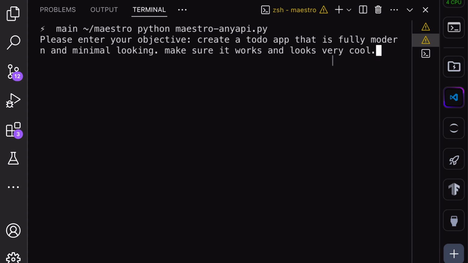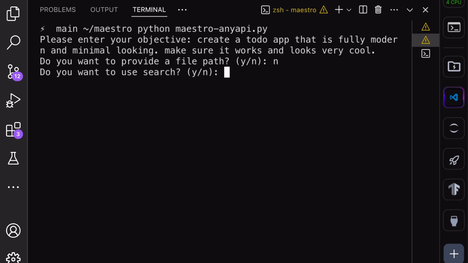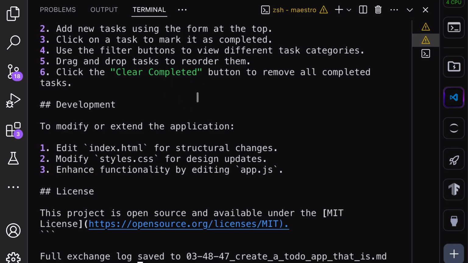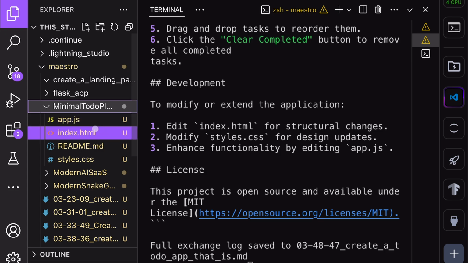So now, let's try and ask it to make a modern minimal to-do app. Okay, let's send the prompt over here. It's getting generated now. So, we'll need to wait for a bit. A few minutes later. Okay, so it has generated the code. We have the code over here. Let's run it and check it out.